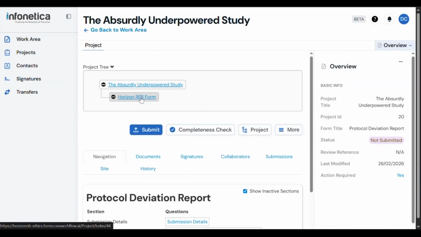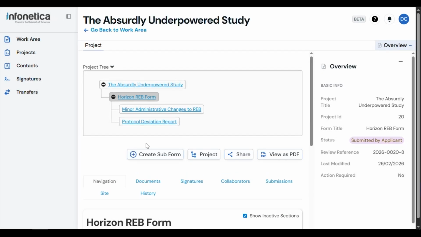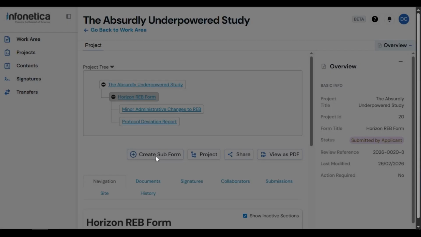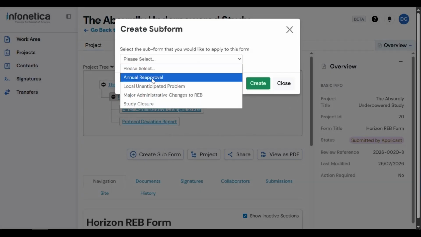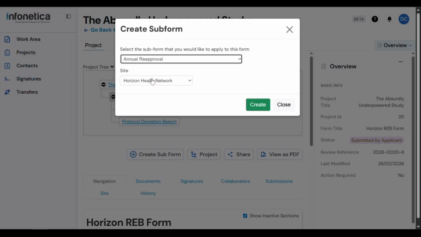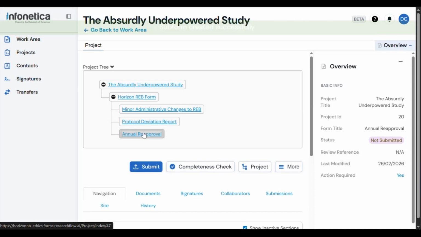Let's go back to the main form, and we shall wait for these things to load. Create a subform. Let's look at one more. Let's look at the annual reapproval. Again, the annual reapproval is underneath in the project tree. All the amendments will appear here as well.